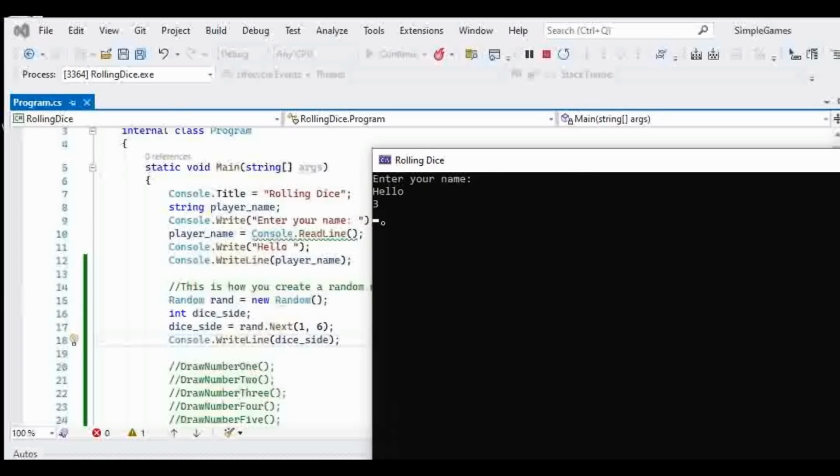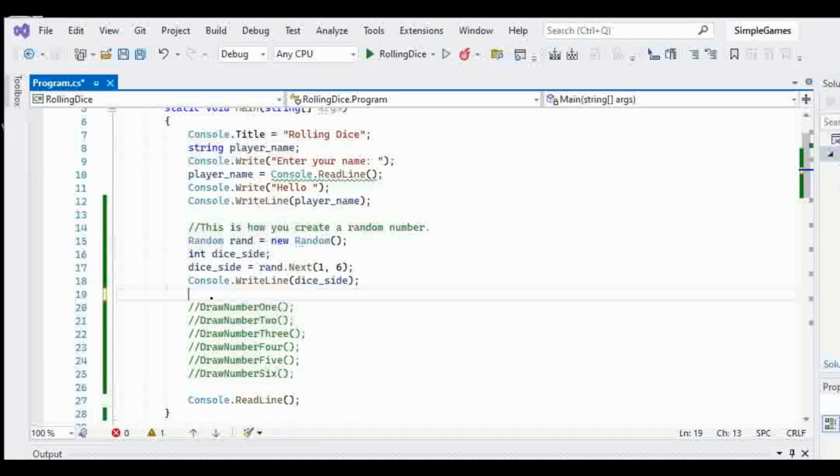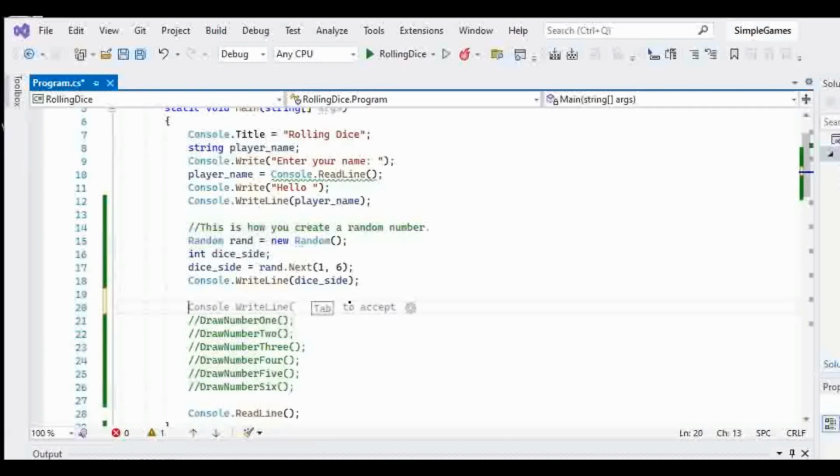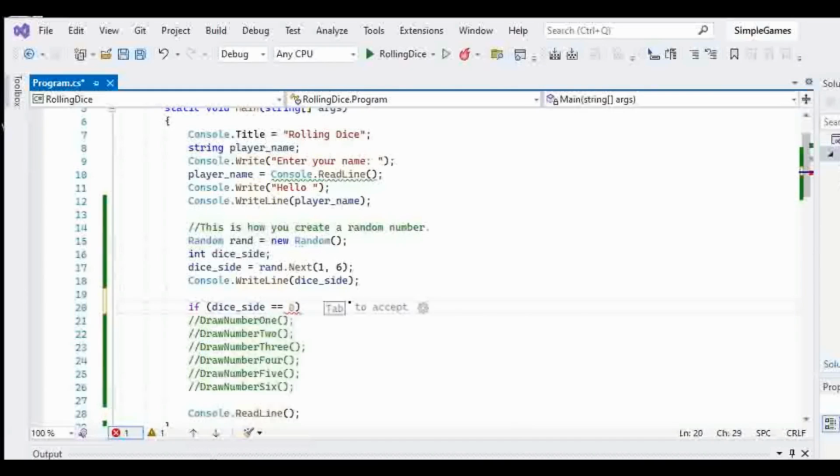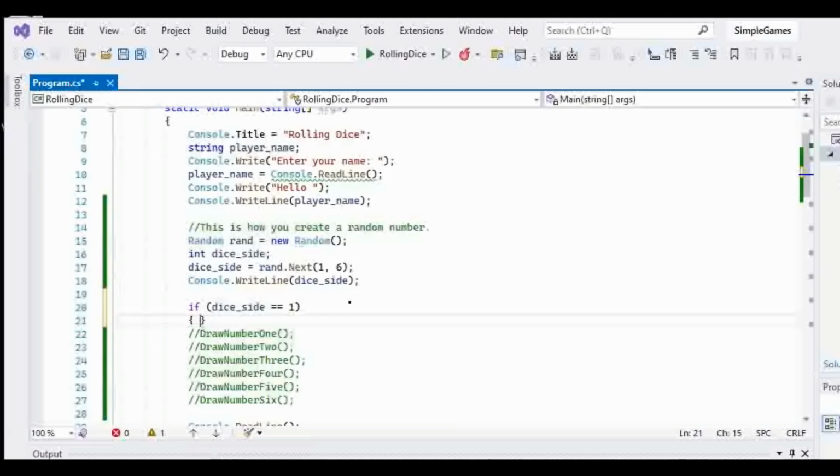Alright, so there's my random number, 3. So now that we got our random number, we can create an if statement. You give it a condition between the parentheses. So we could say if dice side equals 1, then do something. So if this condition here is true, then we will execute whatever code is in between the curly brackets. If this condition is false, then we will skip that code.